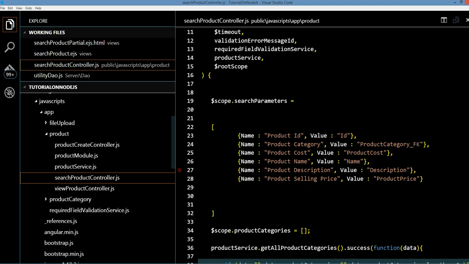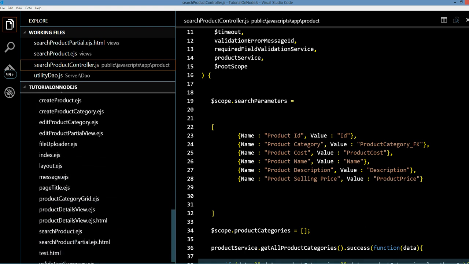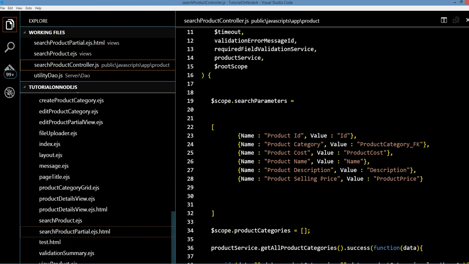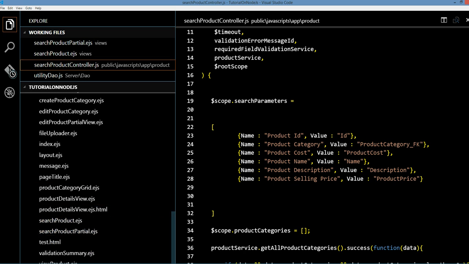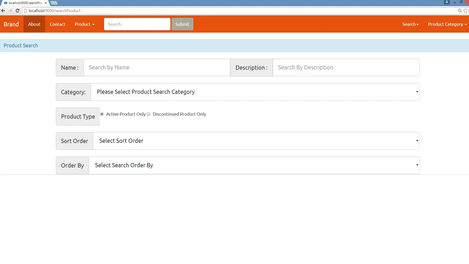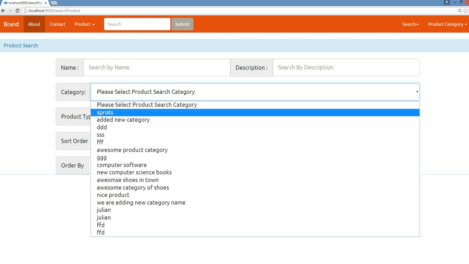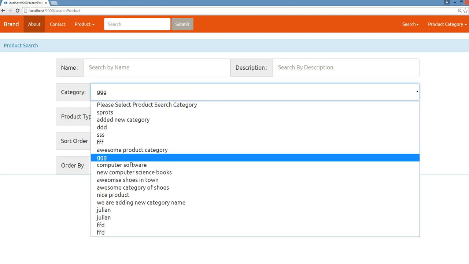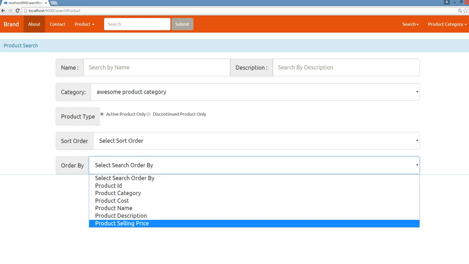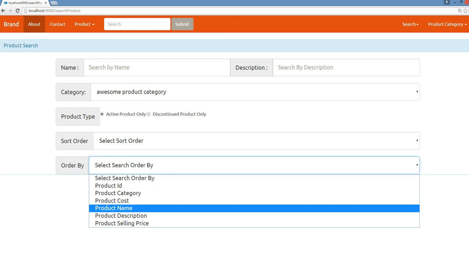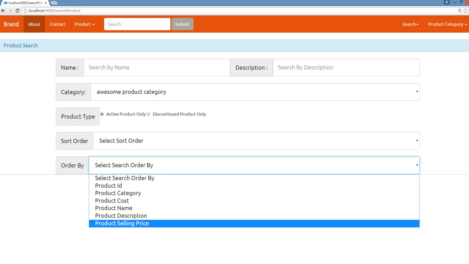Oh, okay, it doesn't know. Now if I refresh this page, it shouldn't complain. Okay, now our category is bound already, and by default it says please select the product search category, and it says order by product ID, product category, product cost, and all this information.